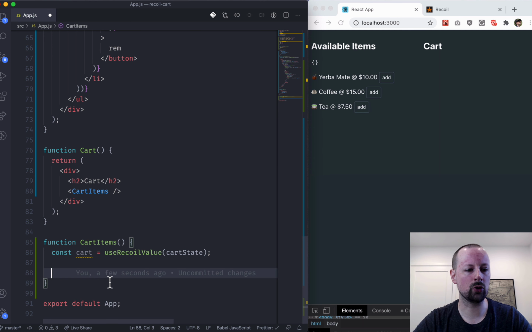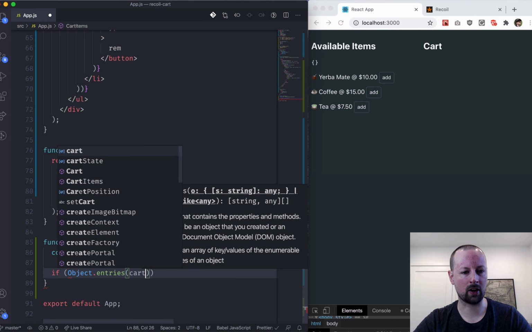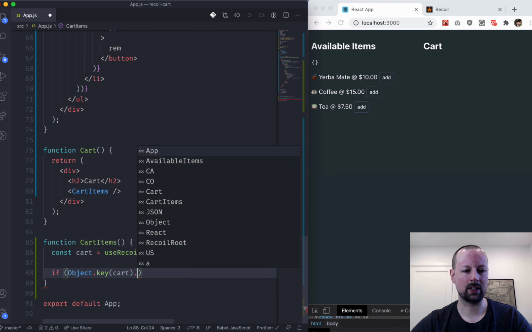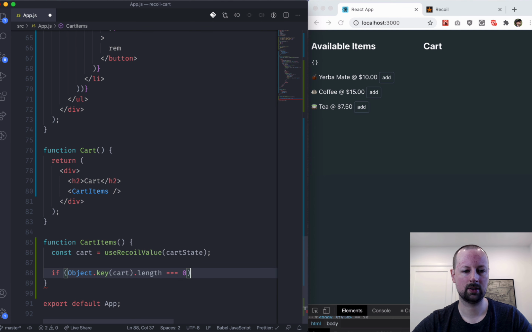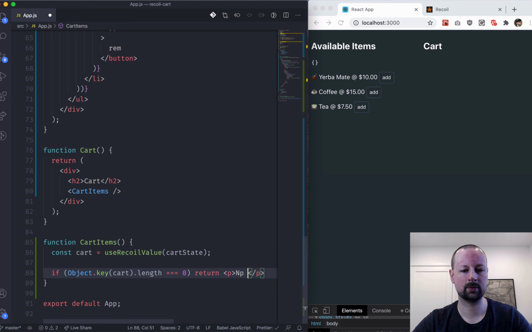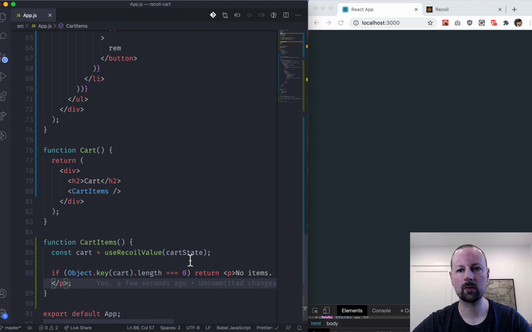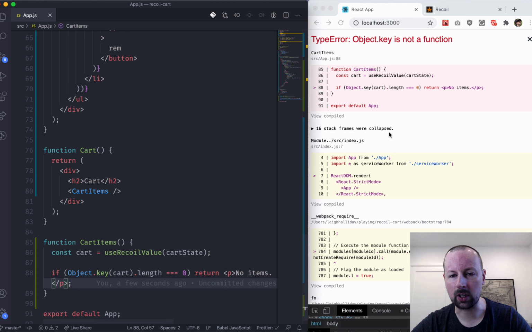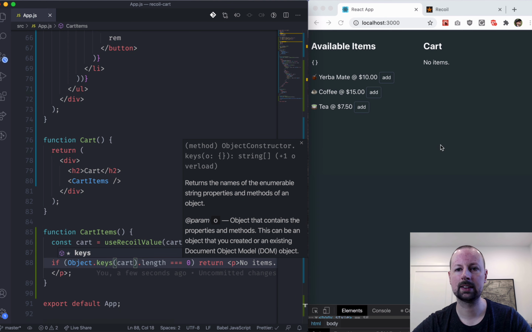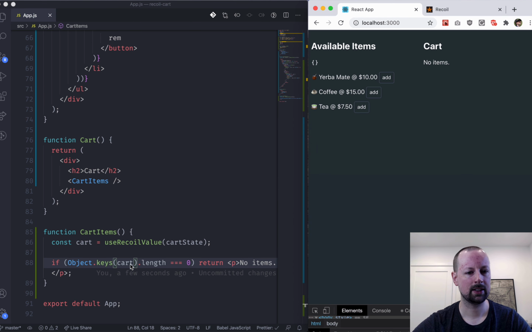So here we can say, if Object.entries for cart, or we can even just say the keys, length is 0. We'll just return a P that says no items. Oh boy. Like that. Okay, what did I do? Oh, it's keys, not key. There we go. So no items.